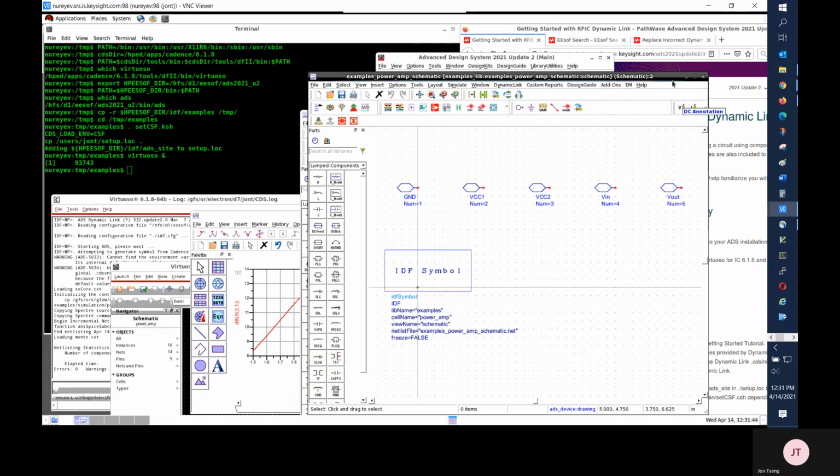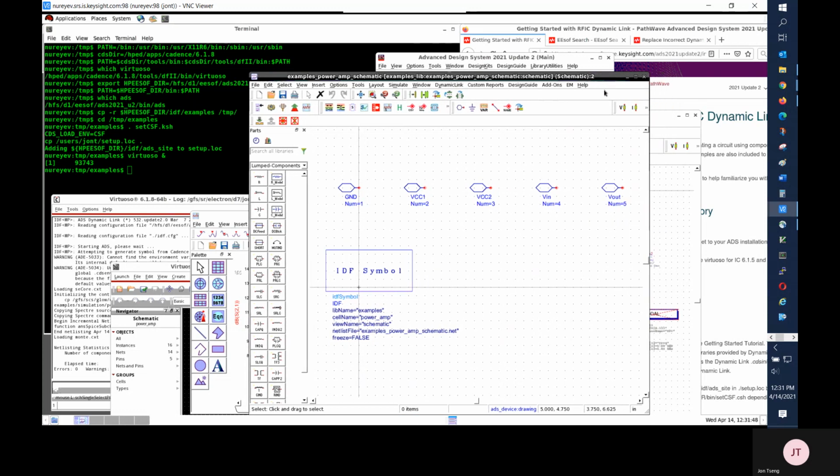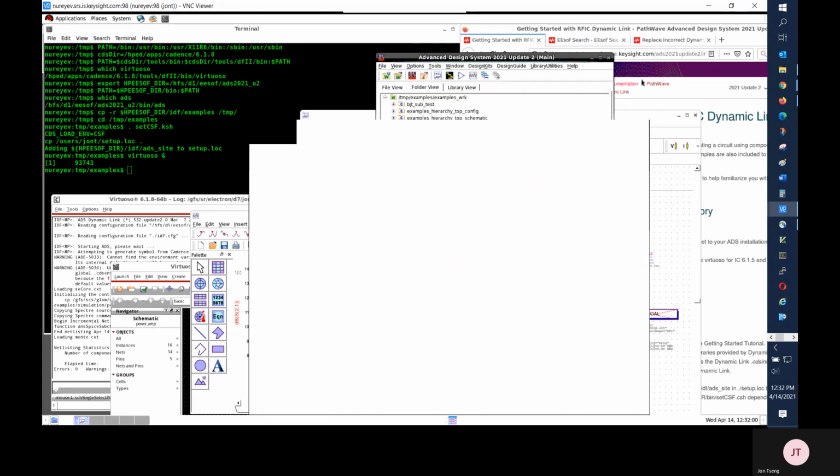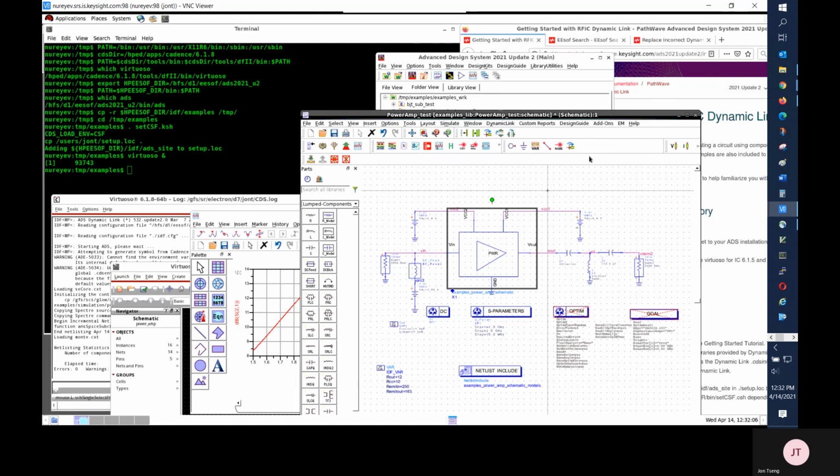with a default value of false, which means that Dynamic Link will try to get a new netlist from Cadence side. So once a netlist is successfully created, you can change freeze parameter to true and use it in ADS standalone without going through Cadence Virtuoso and Dynamic Link. This is one way to simulate Cadence design in ADS on Windows.